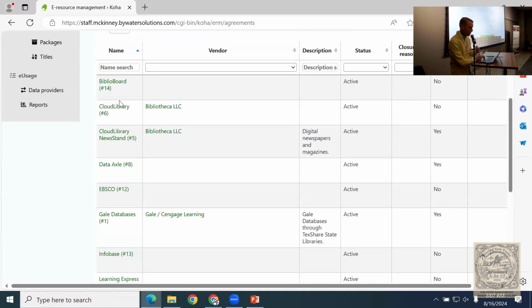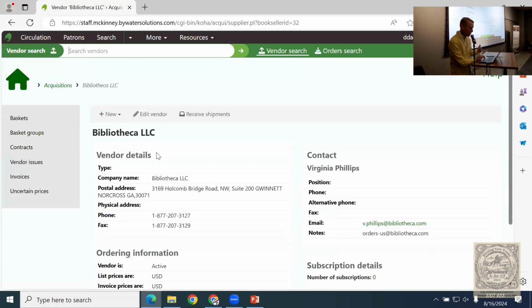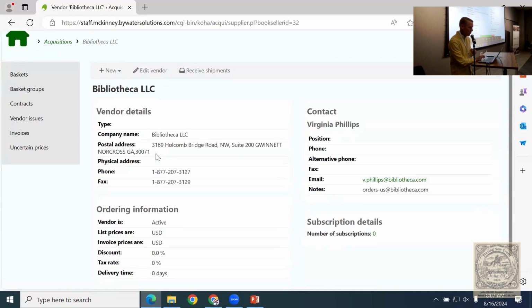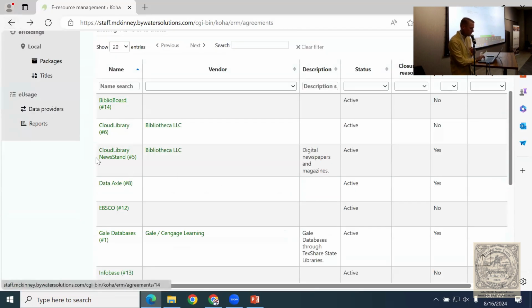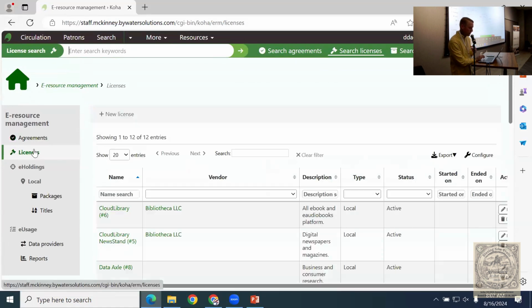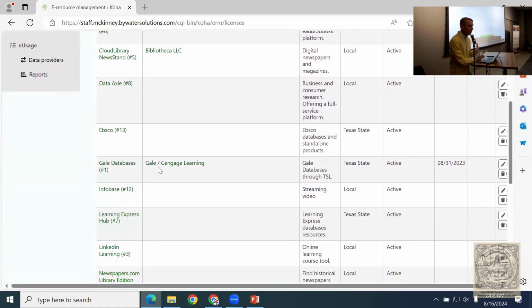And some of these tie back to the vendor. You can see we can click in there and then you can see that it ties into the subscription, which is great. And we have our licenses, which you can kind of see. I've not added those to any of the accounts yet.